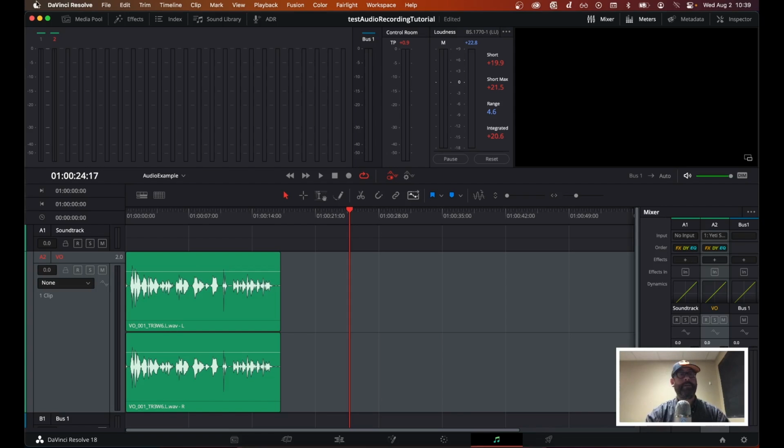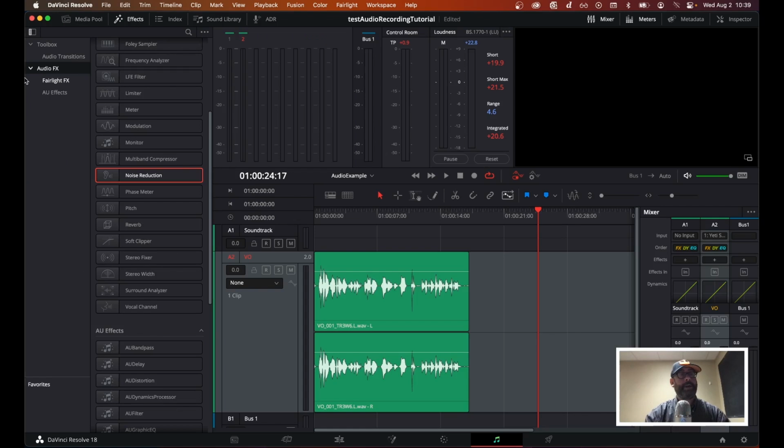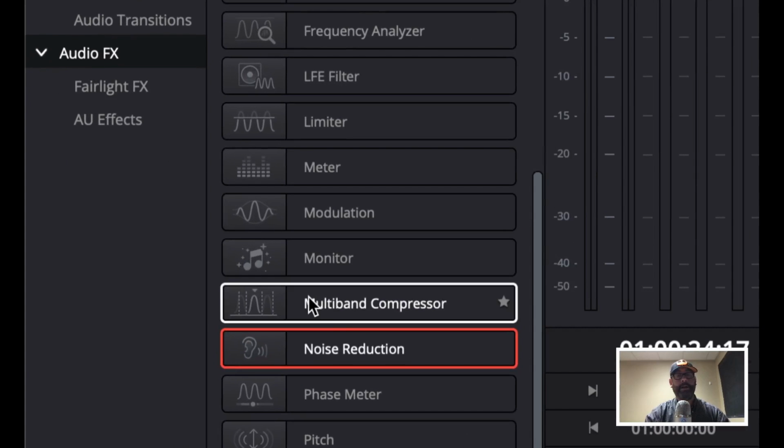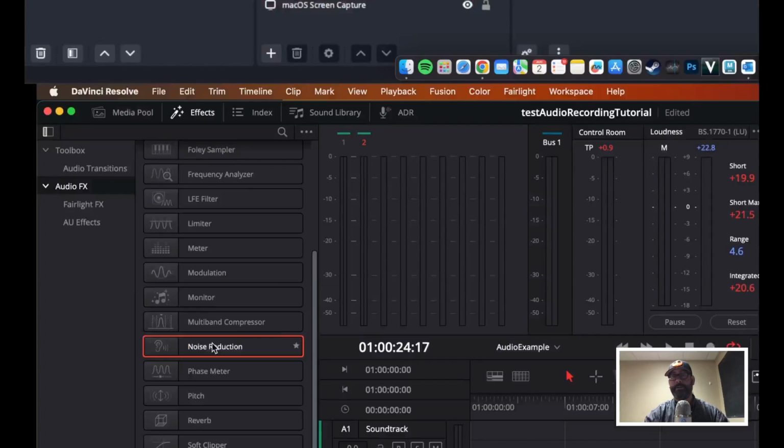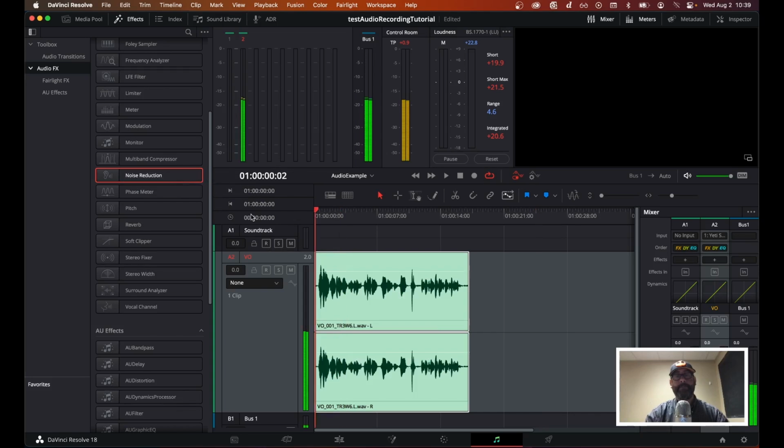So that's where these come into the fray. Under effects, you've got a bunch of audio effects over here, and there's one in particular called noise reduction. You got to be careful with this one. It's not going to solve all of your issues, but if I just drag this down like so, well, let's listen to it first without it.